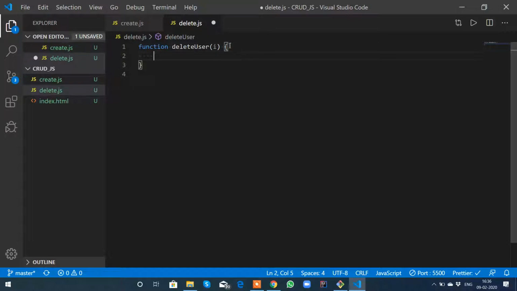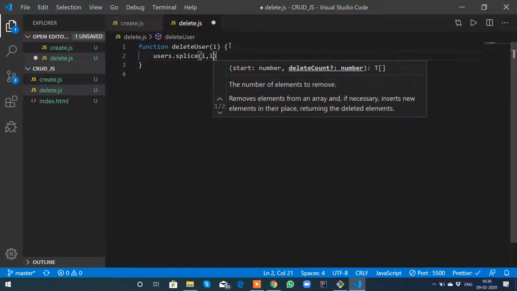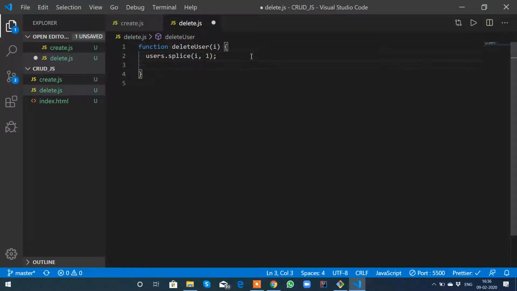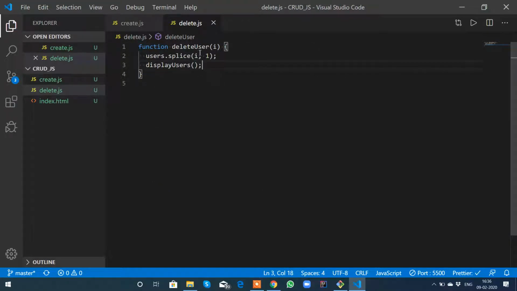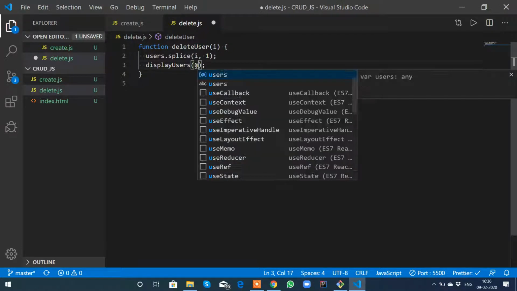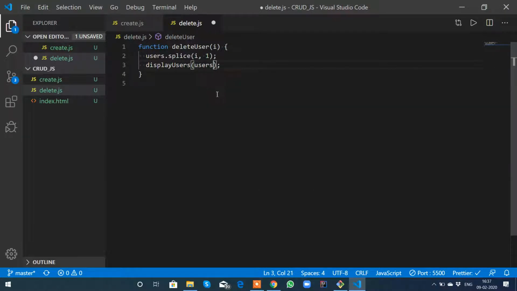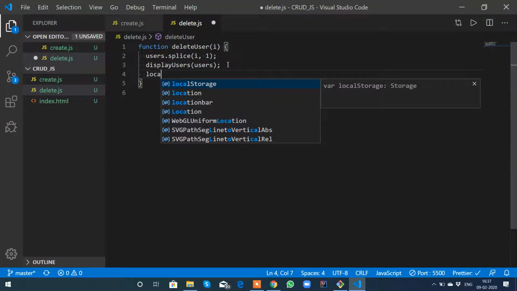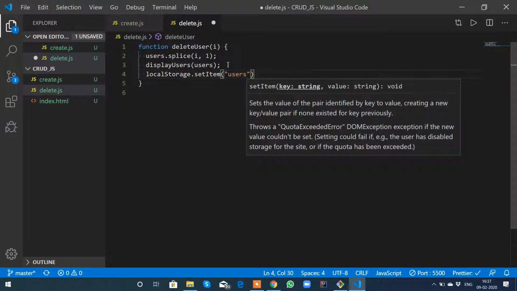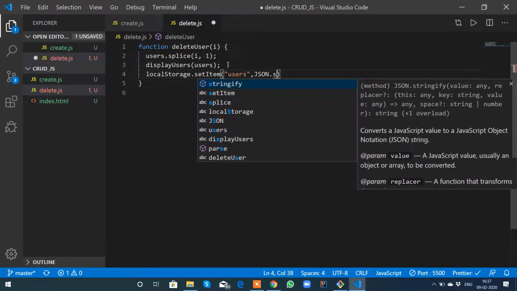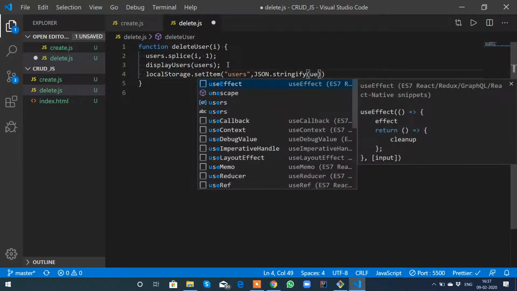Now users dot splice I, which is actually the index, and how many values I would like to delete. After this delete happens, I'm going to call the displayUsers function, which is going to display the latest users. Then I would like to parallelly update in local storage as well. Dot setItem, users, JSON dot stringify of users.